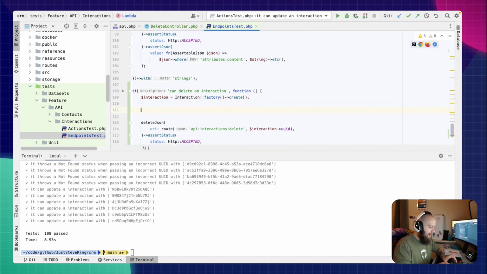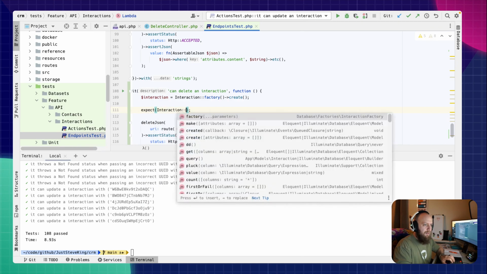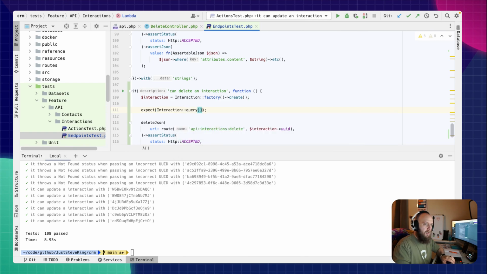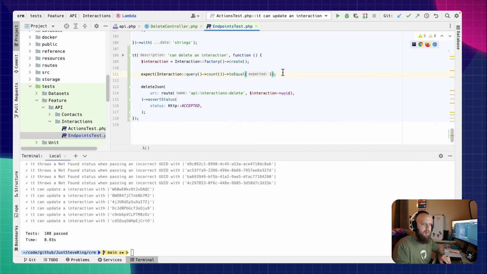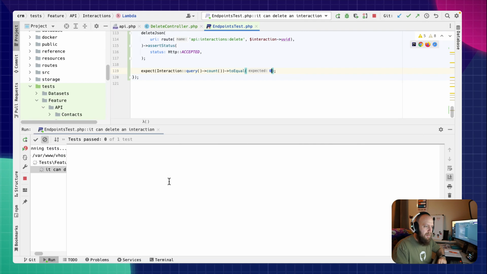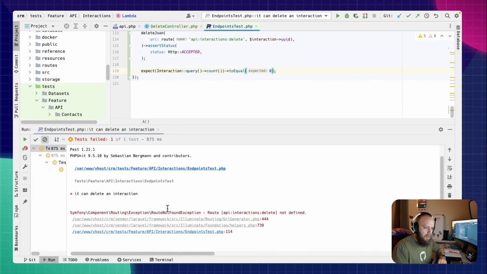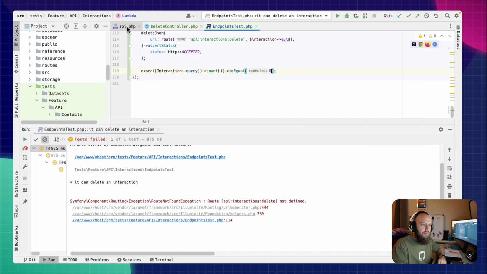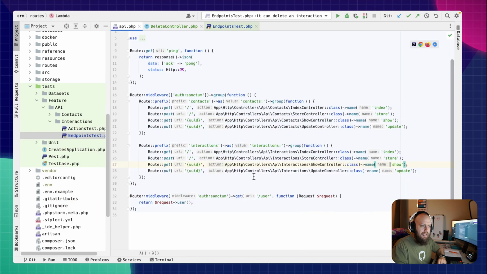So around that we want to expect a couple of things. We want to expect that when we go interaction count, we expect this to equal 1 at that point, and then once we've deleted it should be 0. That's all we need to really do there, so let's just rerun that. We are going to fail because the API route is not defined yet, which is great. So we can now go and add that one.